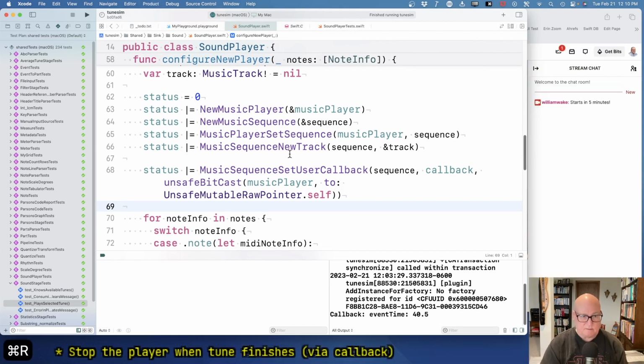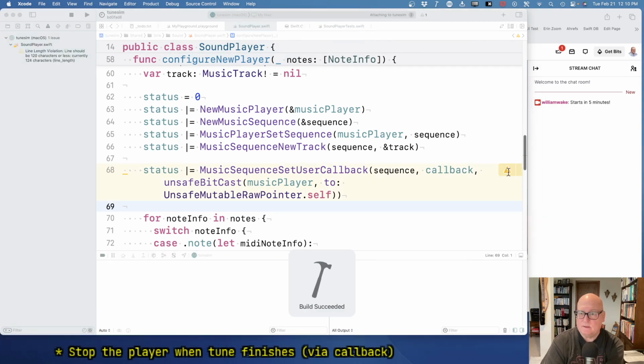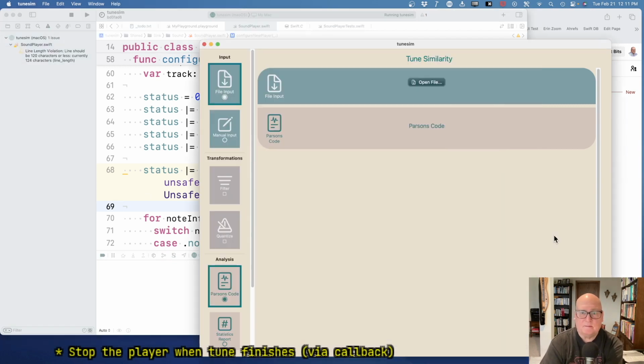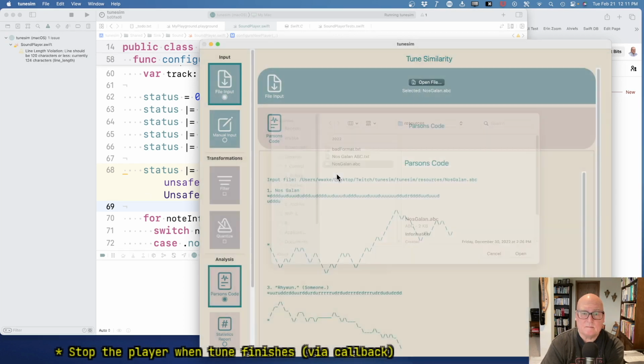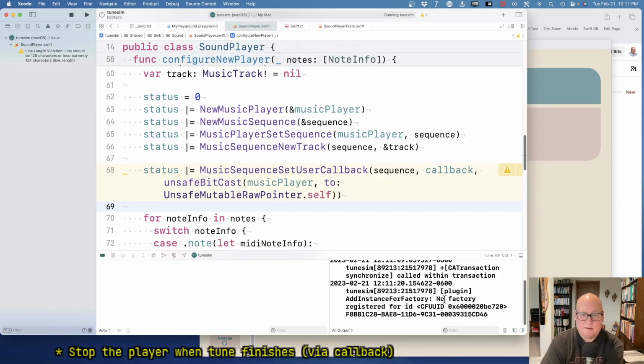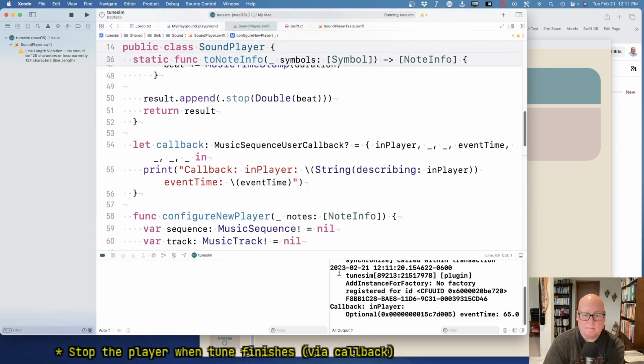All right. Well, let's run. So we're not doing anything with it. I'm not going to worry about that. Let's go ABC. Sound. And so we expect a printout at the end. Okay, we got some sort of address and an event time.